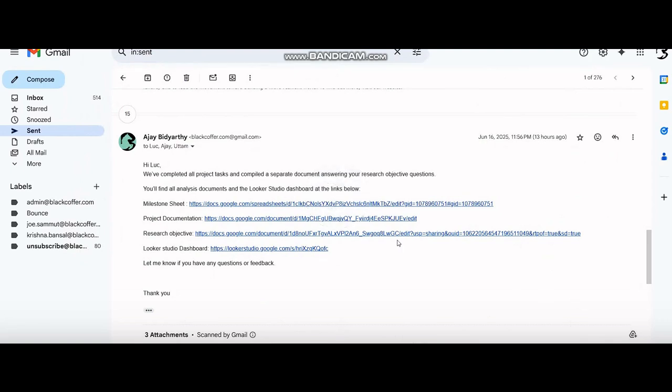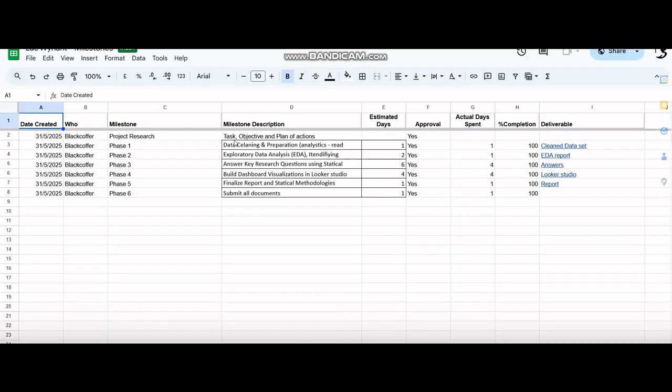So this is the mail we sent you. The first is the milestone sheet. As you can click here, it will lead to the Excel sheet. So here is the task and its description, an estimated date, the actual days spent, and the percentage of how much it's completed.